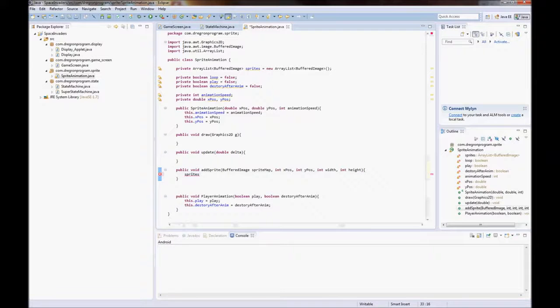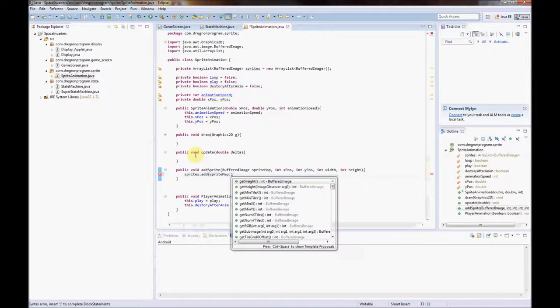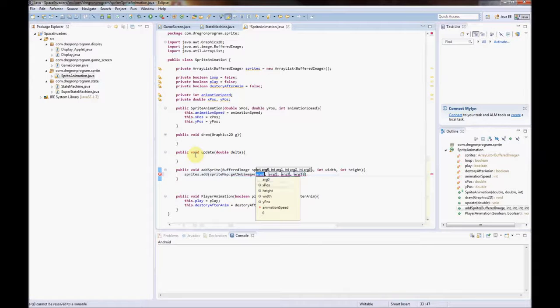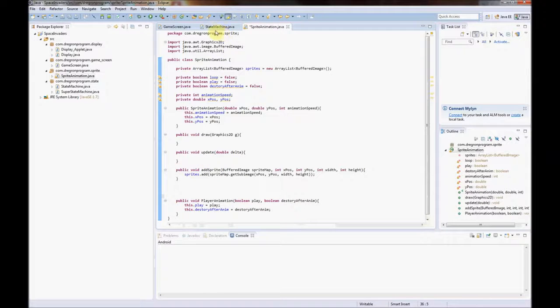And then sprites dot add sprite map dot get sub image. And then use the X, Y, width, height. So this will find a certain part of the image. I'll show you when we create the player class, which will be in the next tutorial, hopefully.